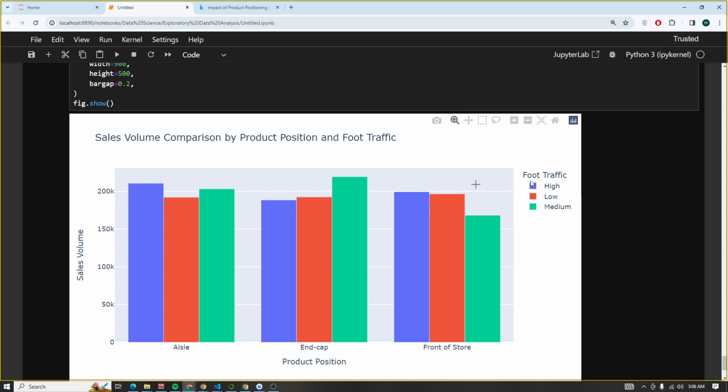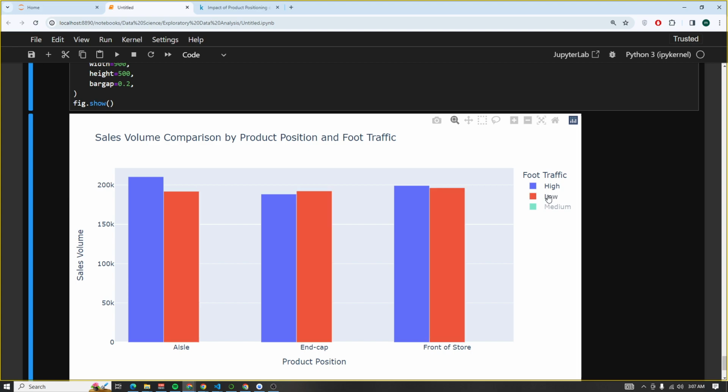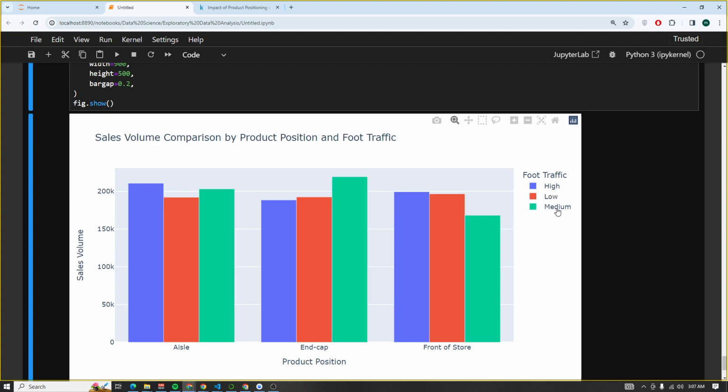So basically, the blue represents the high traffic, low traffic is red, and green is the medium traffic. So you can compare if we did have higher traffic on the aisle, this is the sales volume. For the end cap, when you do have higher traffic, this is the average sales volume, and the front store is this. In terms of low traffic, then you can see the sales volume for that. So this one is the sales volume comparison by product position and the foot traffic.